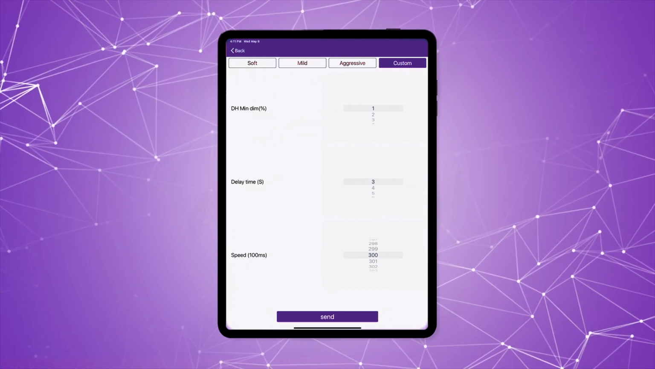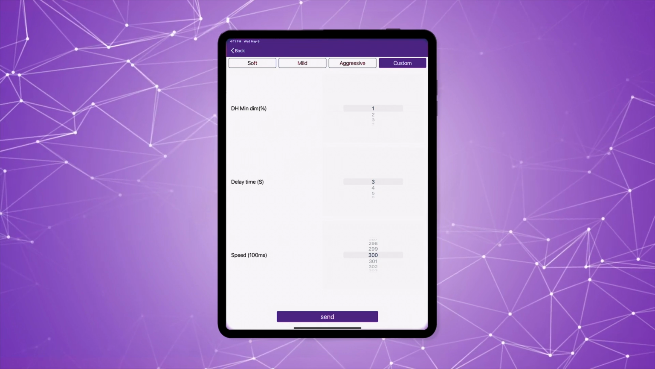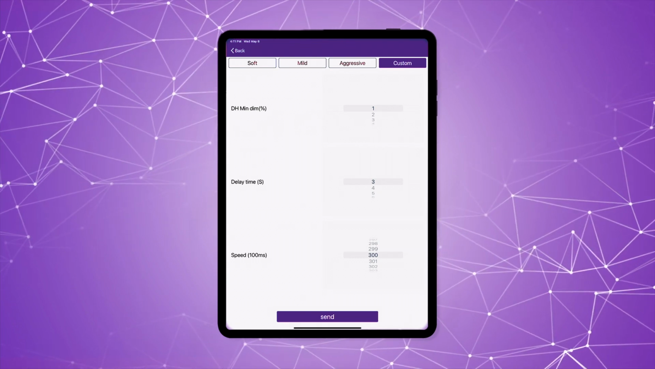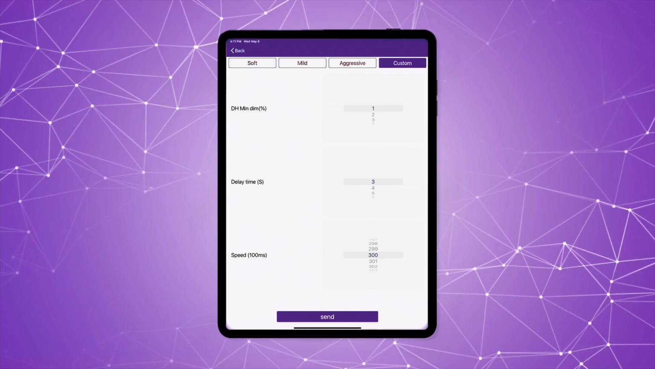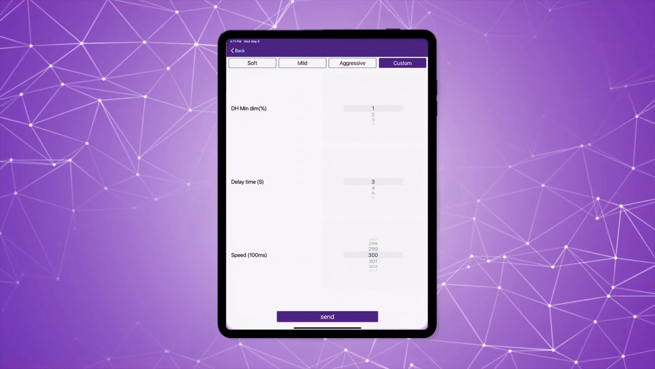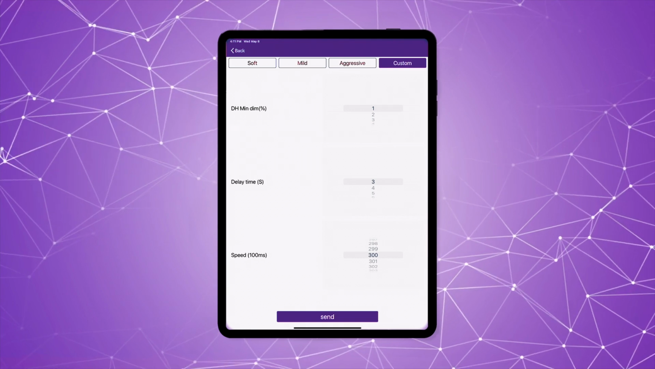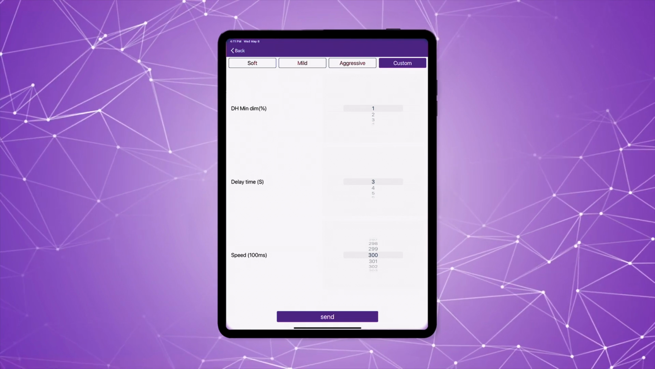2. Delay time. This controls how long the lights wait to dim down after detecting more daylight. Set a higher delay time if you want the lights to hold their current brightness longer, even after ambient light increases. 3. Dimming speed. This determines how quickly the lights will dim in response to changing daylight levels. Set a higher dimming speed for a gradual transition or a lower speed for quicker dimming.